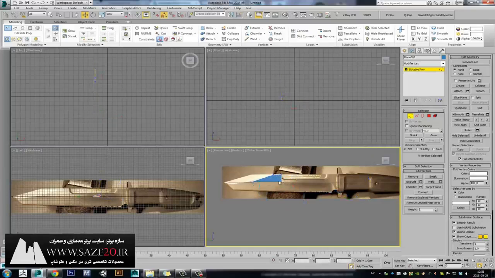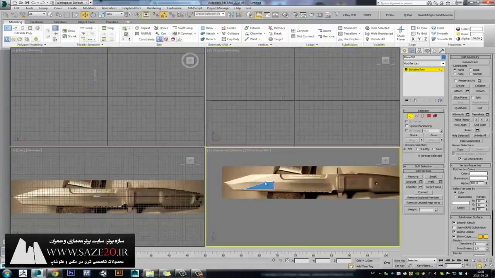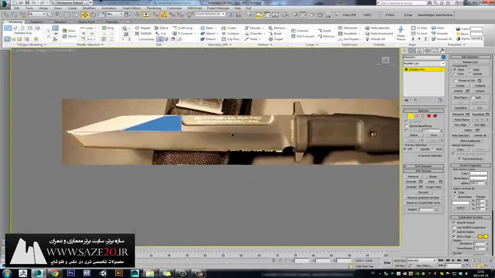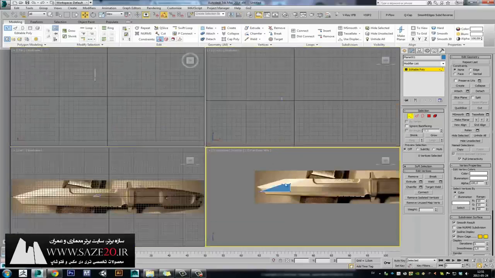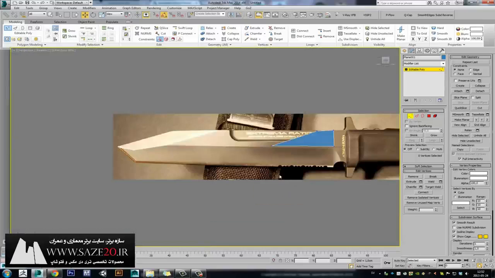But for example, here I have my model close to where my reference image is. But if I maximize, it gets out of sync. And if I minimize, it gets out of sync. But it's not a big problem because you only have to pan for it to jump back into place. But I find it a bit annoying that it always loses focus if you maximize and minimize, because I do that a lot.